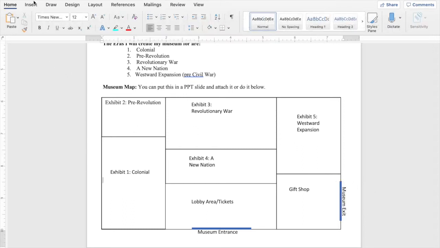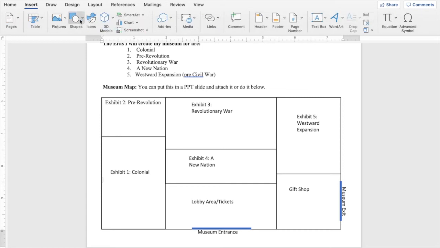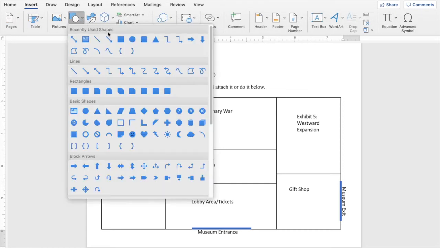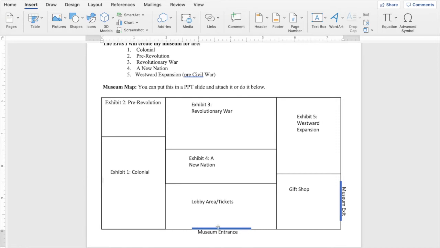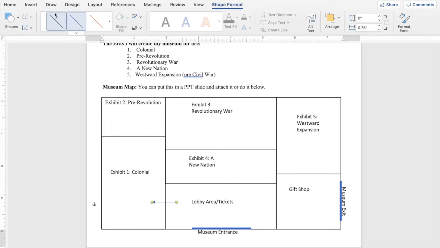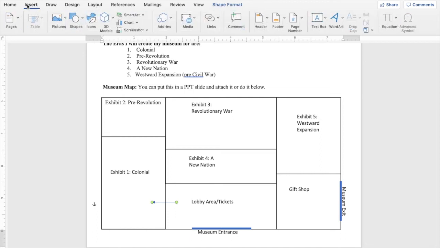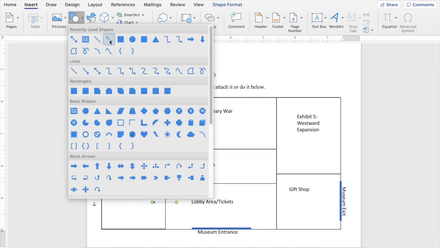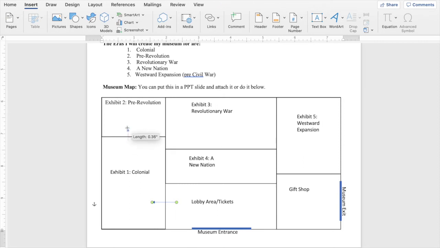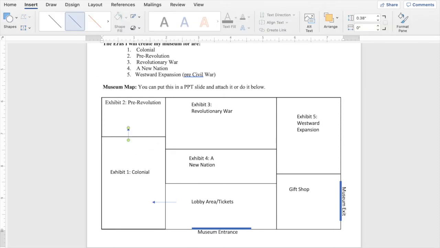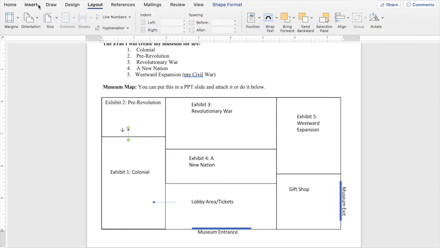So the next thing that we're going to do is we're going to figure out how this is all going to flow. So I'm going to insert some arrows. So obviously we're going to enter the museum here, get our tickets, get our info, and then we're going to enter Exhibit 1, the colonial era. And from the colonial era, I'm going to go back to Insert, Shape, Arrow. And we're going to go into pre-revolution because that's chronologically making sense. And we're going to do the same thing.